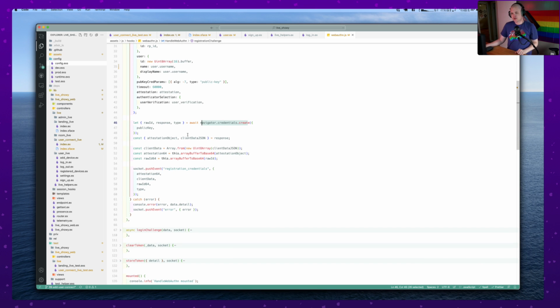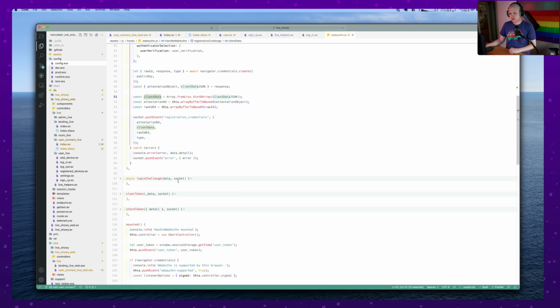And then I'm destructuring a few more things here. Out of the response comes the attestation object and the client data JSON. These need to be converted back to base64 pieces so that they can be sent across the wire, except for the client data. The client data actually just shows up as an array. All of that information gets pushed back up to the server as an event called registration credentials.